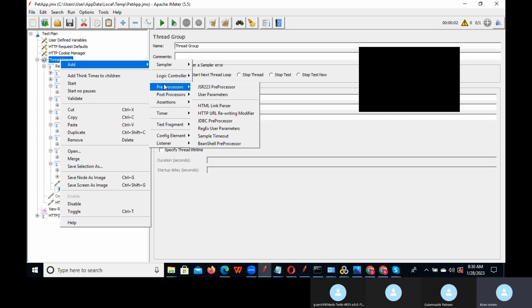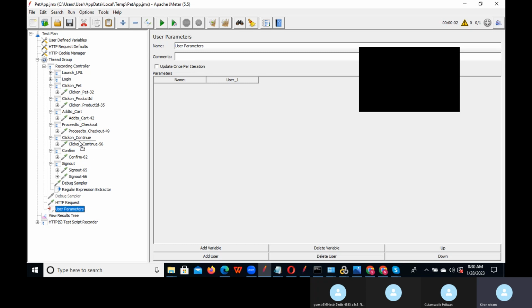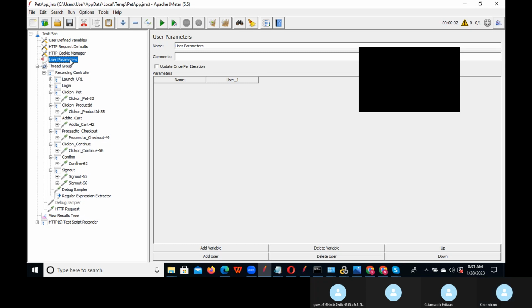Normally, just like we did in correlation, for parameterization you click on user parameters. This needs to be kept above the thread group, and there you add the usernames. For example, click add variable and give the variable name, like username. If you want to add another variable, or another user, say you have two users, you can add like this.